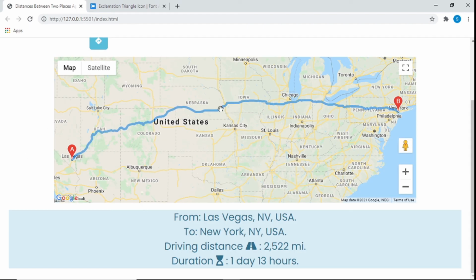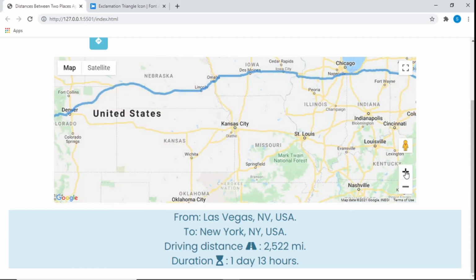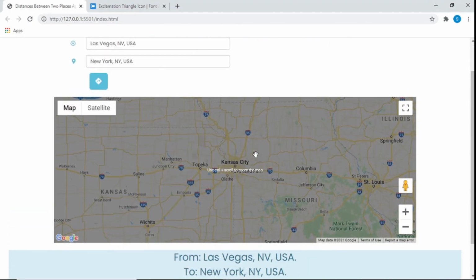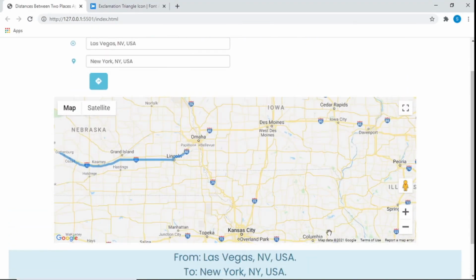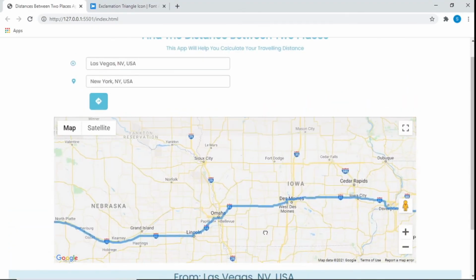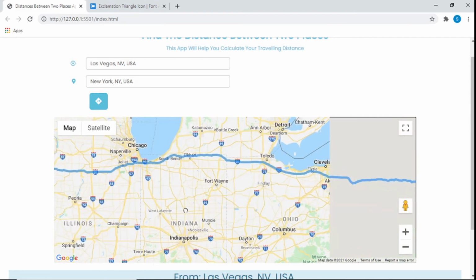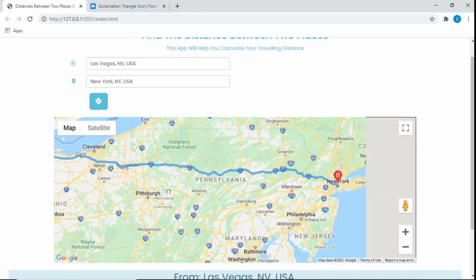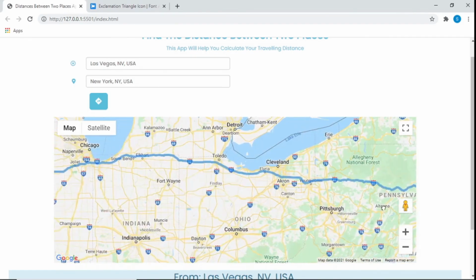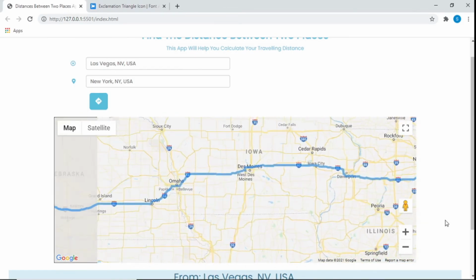It shows the route by car. And you can zoom in and you see right here, it's really showing you the route by car to go from Las Vegas to New York. This is the route by car.